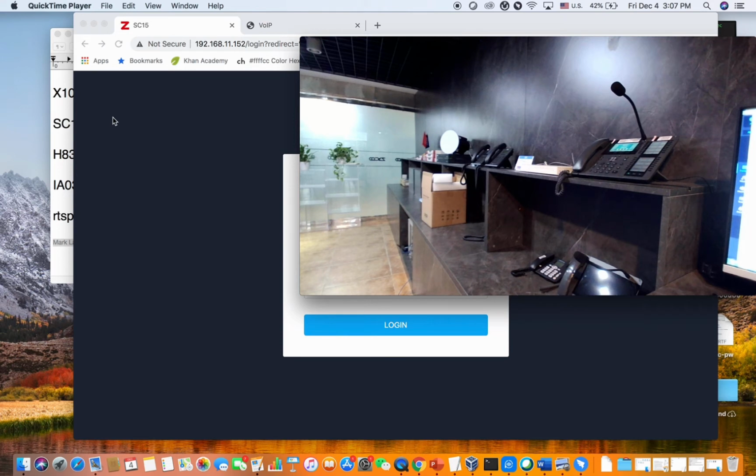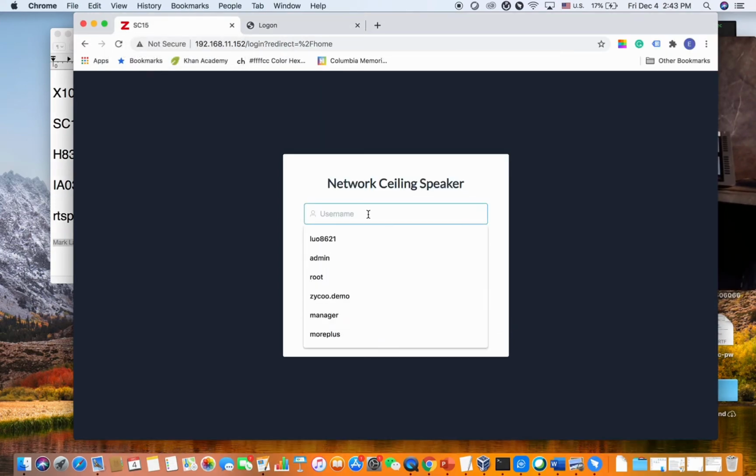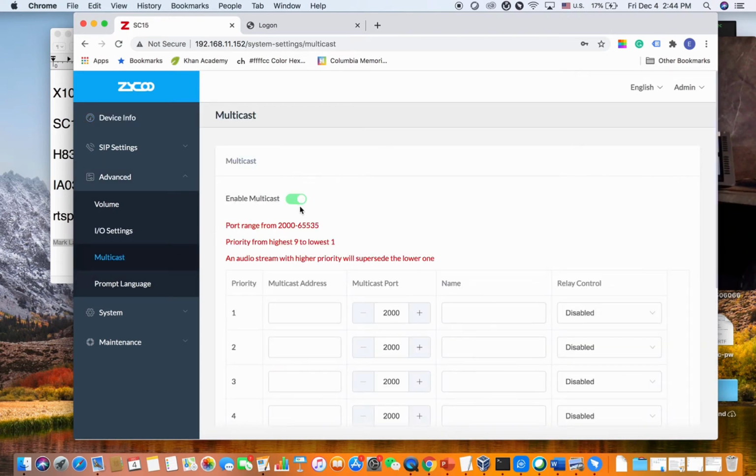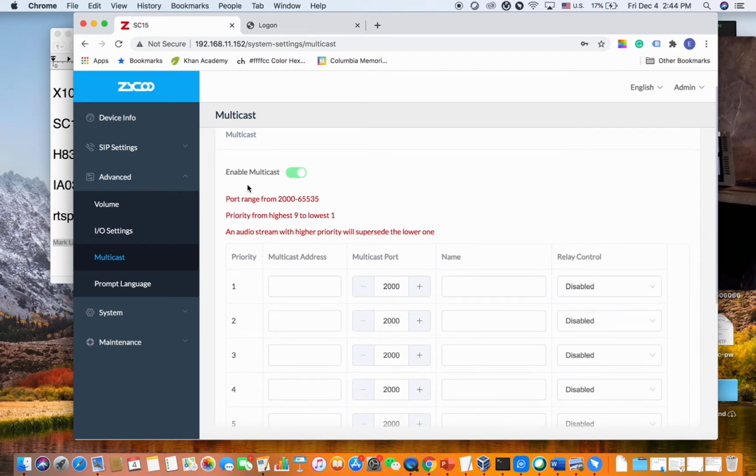In this demonstration, I will be using this firmware IP phone, and also I just unboxed a brand new SC15 that works with speakers for the demonstration. On the SC15, log in right here. As you can see, all three SIP accounts say not configured, so none of the SIP accounts is registered. Let's click on advanced. There is a multicast option. So we need to enable the multicast first.